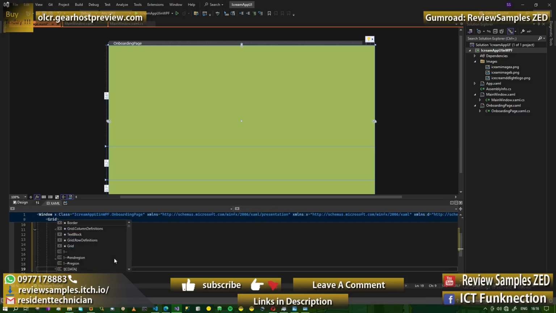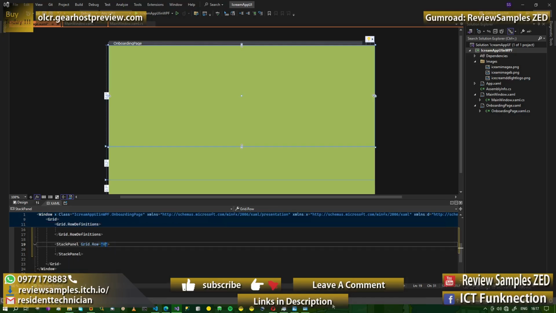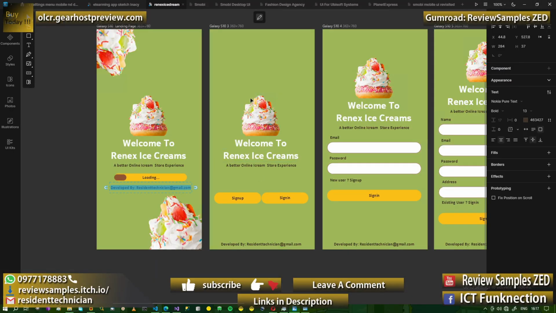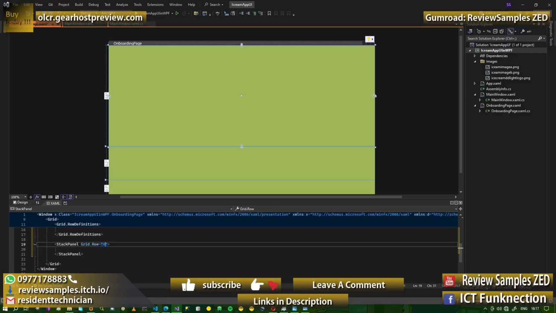First thing we'll have is a stack panel. Okay, so the first stack panel will be located in Grid.Row 0. So this is always Grid.Row 0 there. Then let's see. Come here. Okay, so this will be 1 row. So I want some space here in between. So we'll come here and do this.